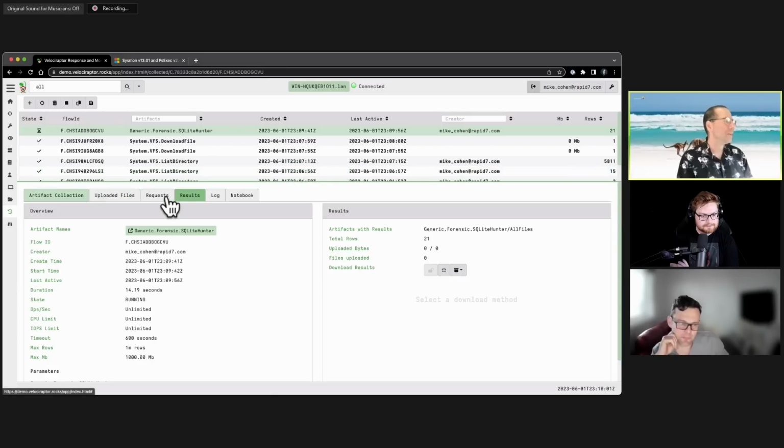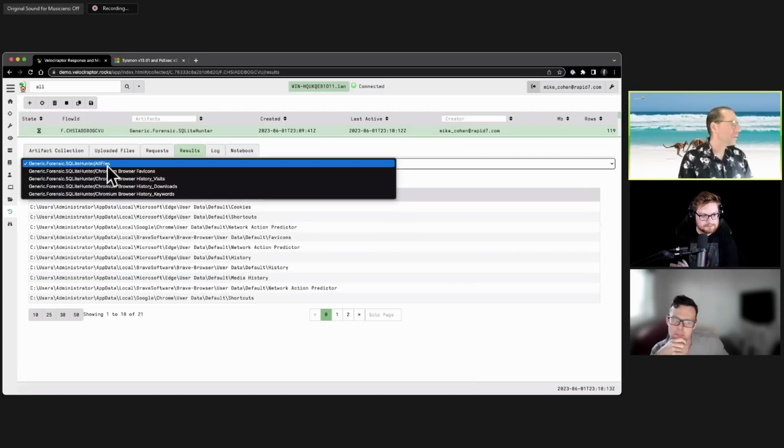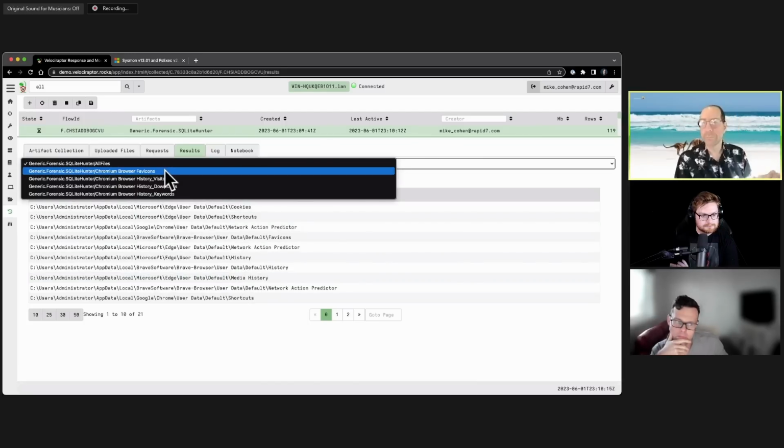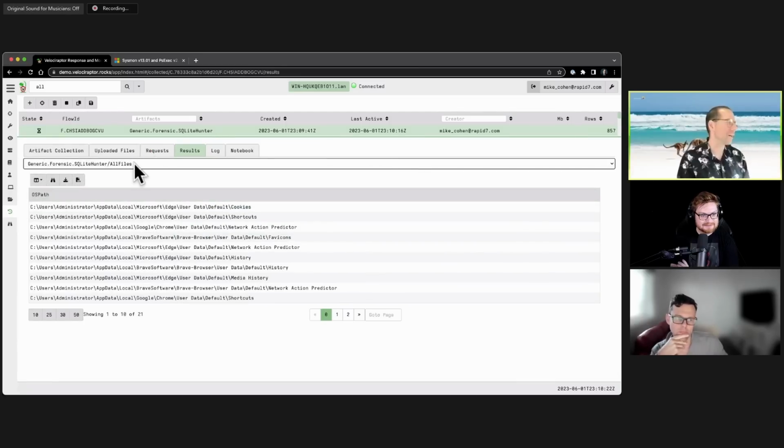And I can also get it to upload the actual files. But if we look at the results, these are all the different SQLite files that it found from various browsers, the Edge, Chrome, etc. And over here, it actually goes ahead and starts to parse those on the endpoint. So I don't have to take those files and ship them off the system and work out how to parse them, that kind of thing.